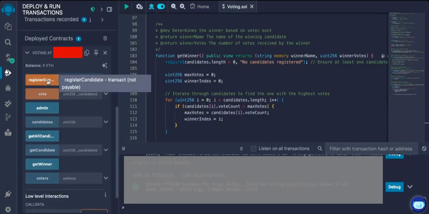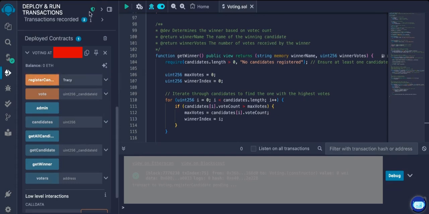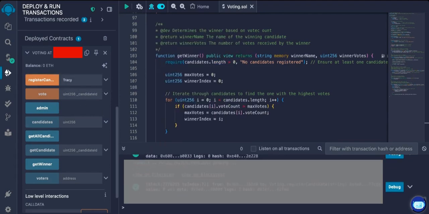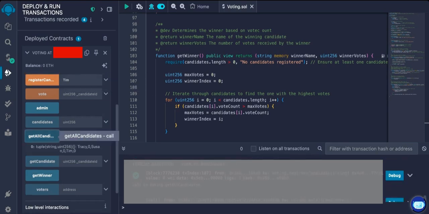Then back in Remix IDE, I'm going to test my functions. I'm going to register a candidate, Tracy. You might get prompted by Metamask for these transactions. Go ahead and confirm each time. I'll register another candidate, Susan. There we go. I'll create another candidate, Tim. There we go.